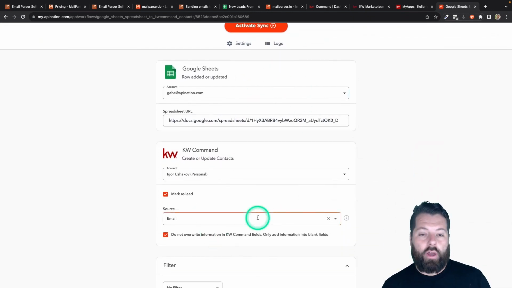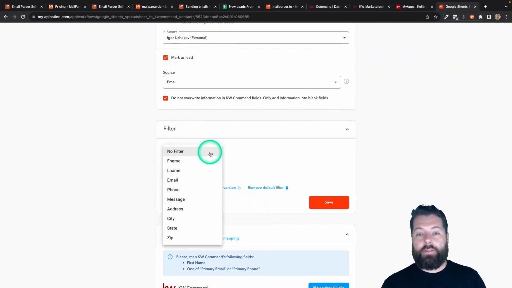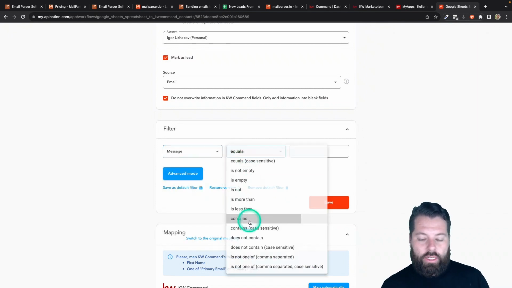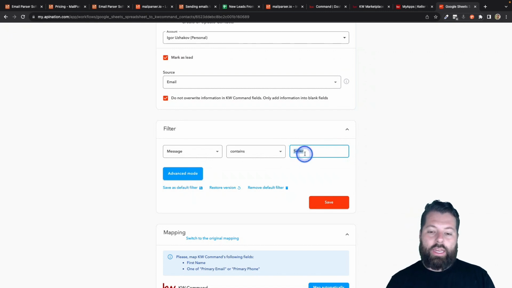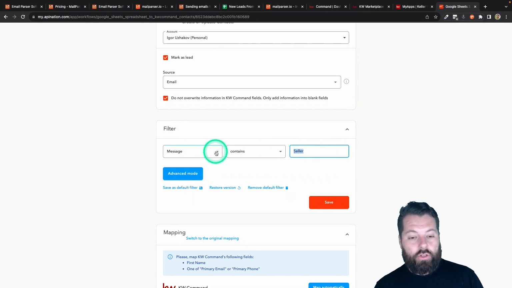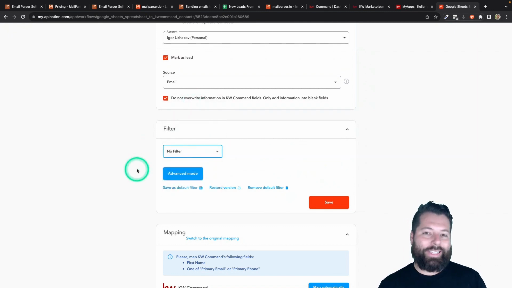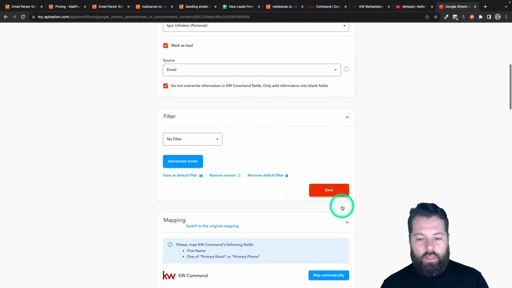This is all the information we brought over from that last page, but there's two more things here. There's a filter. If I wanted to filter any of these leads based on email, phone, message, state, zip, maybe I want to look in the message that people are sending me and see if it contains a keyword, like excited or seller or something like that. I could search for that and filter and only pull over people with those keywords. Most people pulling leads over just want no filter. They want to get everybody in there. That makes the most sense. So I'm going to go with no filter.